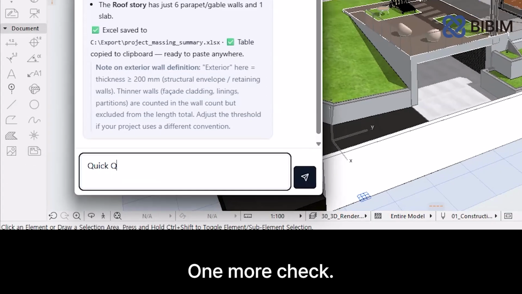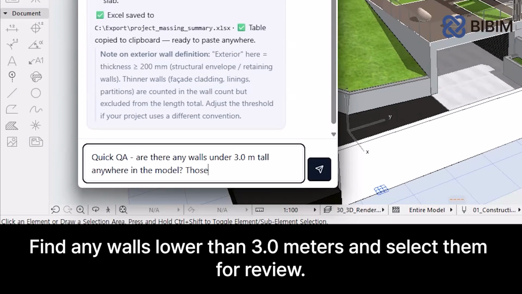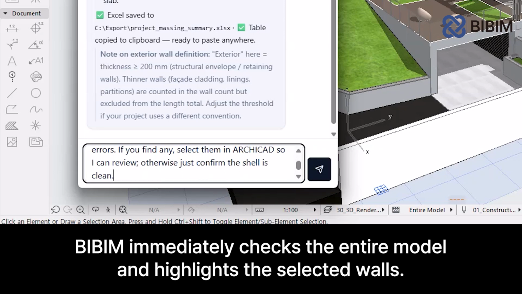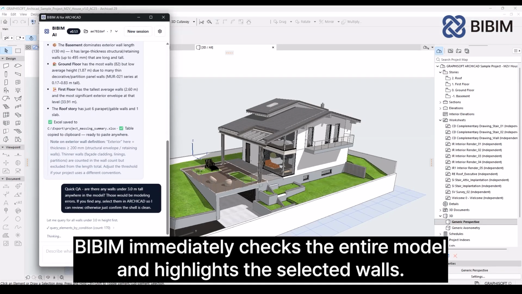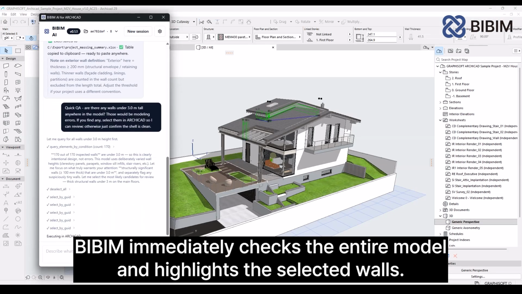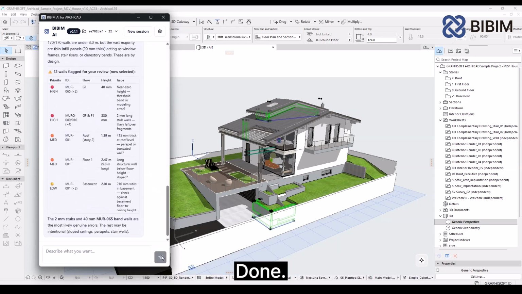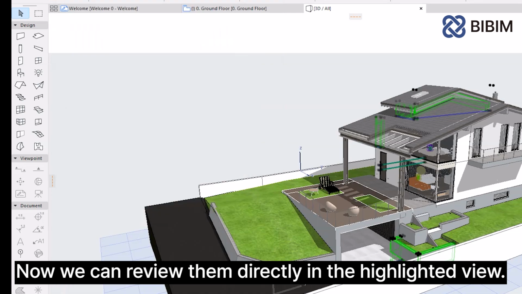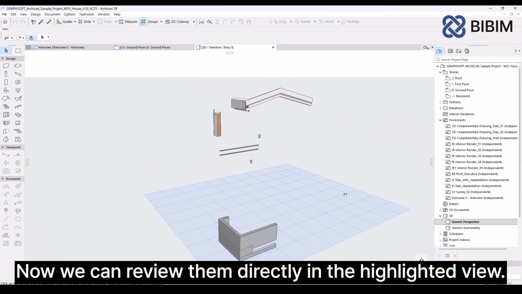One more check. Find any walls lower than 3 meters and select them for review. BIBIM immediately checks the entire model and highlights the selected walls. Done. We found 12 flagged walls. Now, we can review them directly in the highlighted view.